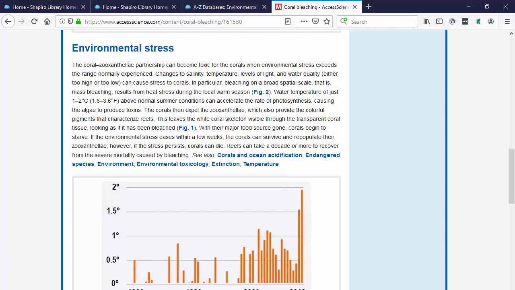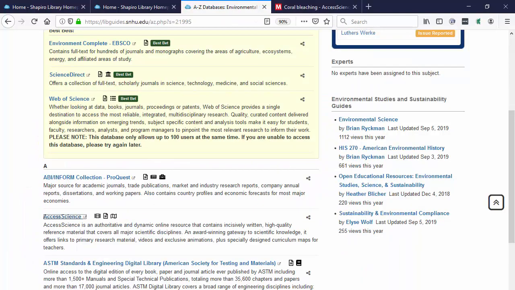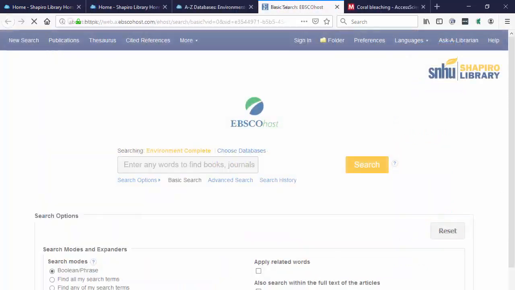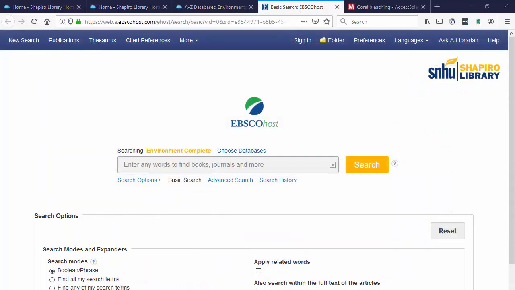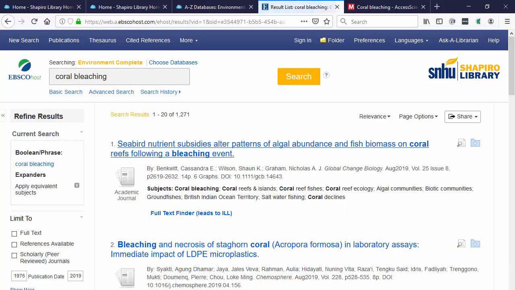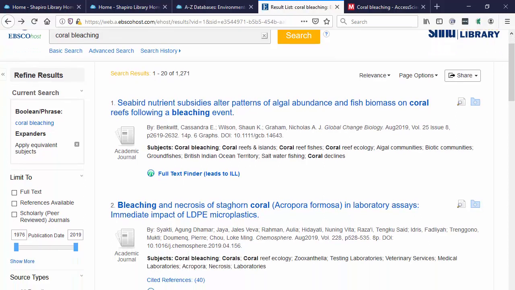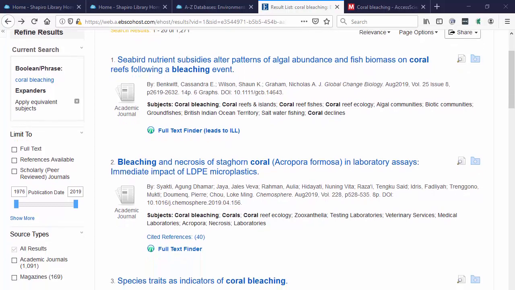When reading this article, you will find terms such as corals and ocean acidification, ocean warming, coral diseases, and other terms that you can use. Once I'm armed with more information, I may want to return to my subject-specific database and try one of my newly found keywords to come up with more specific results. Here I'll stick with coral bleaching to see what comes up. Now I still have over 1,000 results, however the results are much more focused, and I can use options like limiting to a specific date range or type of source to narrow even further.